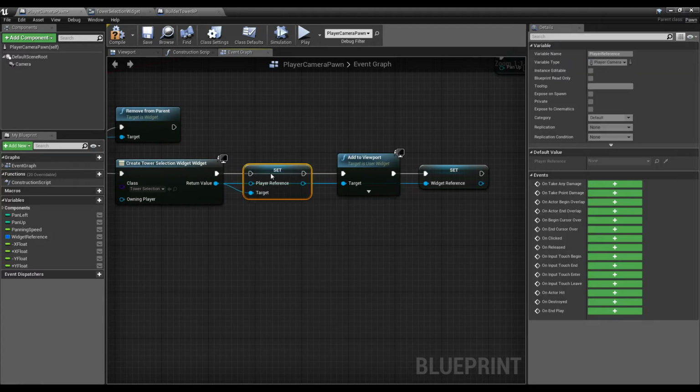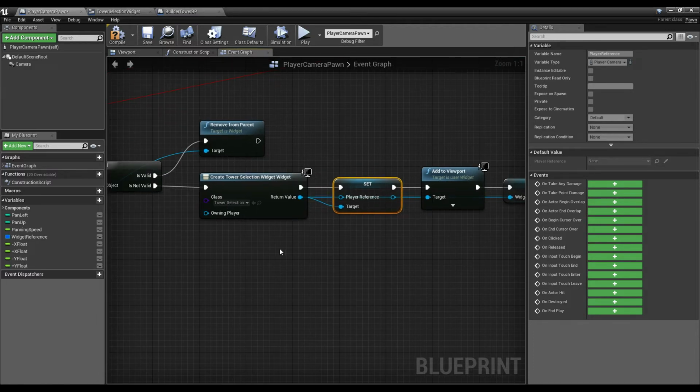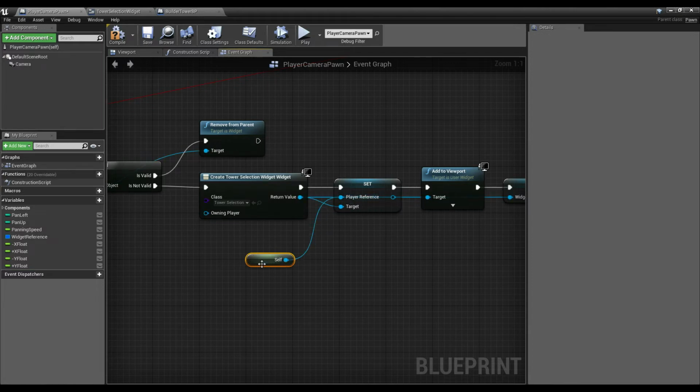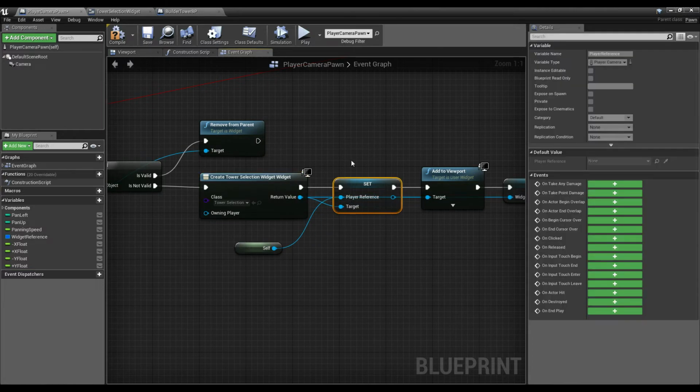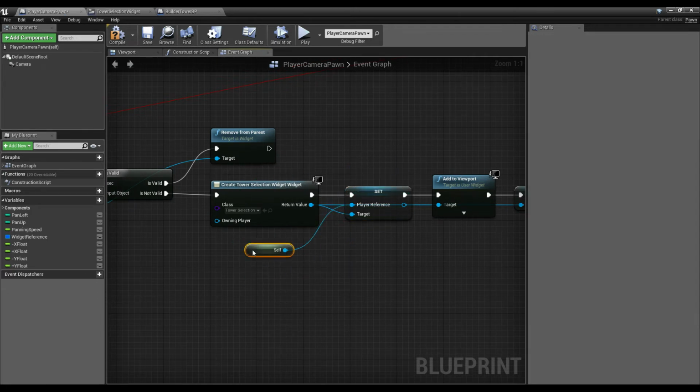And you can see now I have access to that variable, and I want to set that variable to be equal to self. So what we're doing is when we create the widget, we are going to tell it who our player is. And who is our player? Well, since we're inside of our player's blueprint, we can tell it just, hey, this is our self. We want our widget to know who our player is and who our self is.